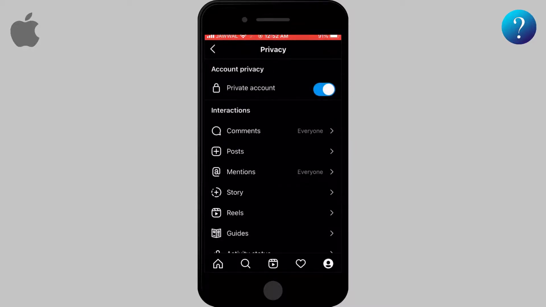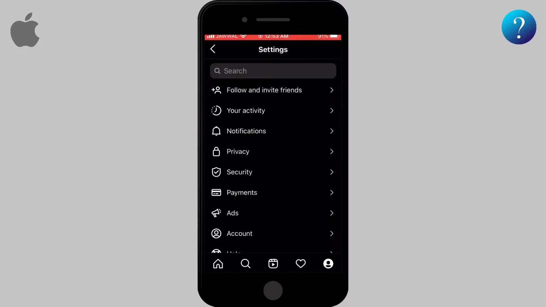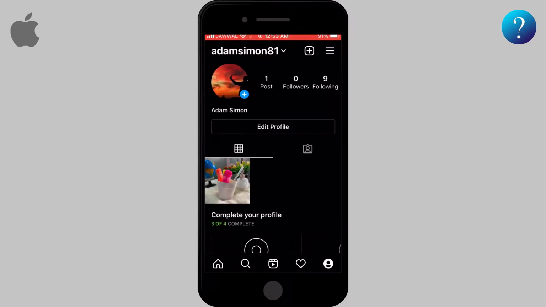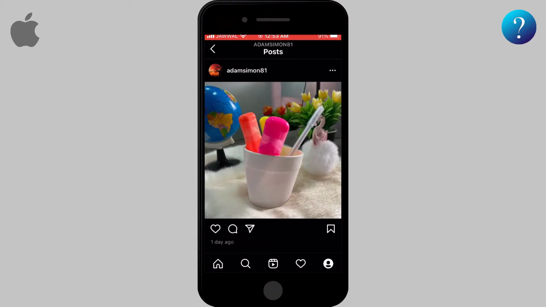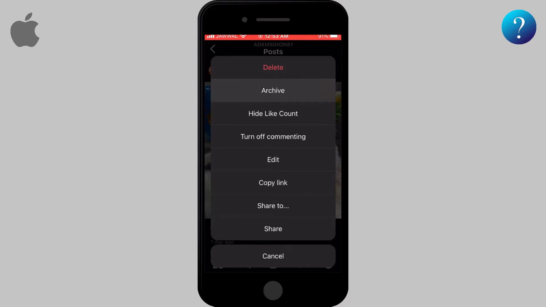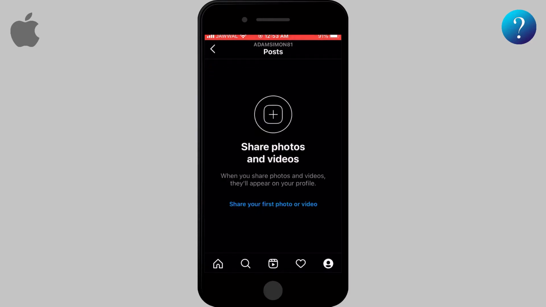Remember, people need to send you a follow request in order to see your posts and keep up to date with what you share. On the other hand, anyone can send you a message even if they are not among your followers. If you don't want to make the whole profile private, you can select specific photos you want to hide and tap on the three dots above the photo to the right and choose archive. The photo then is moved to your archive and hidden from your profile.